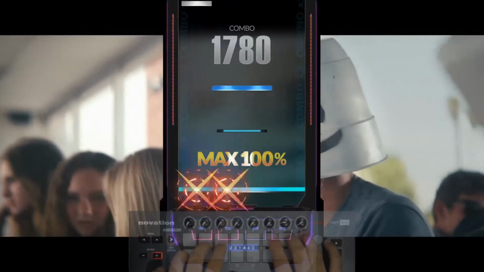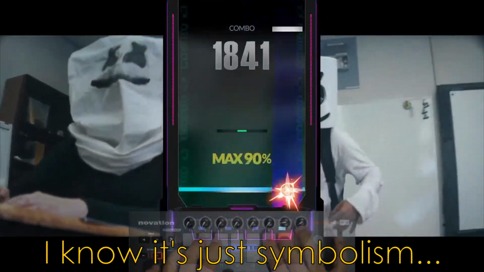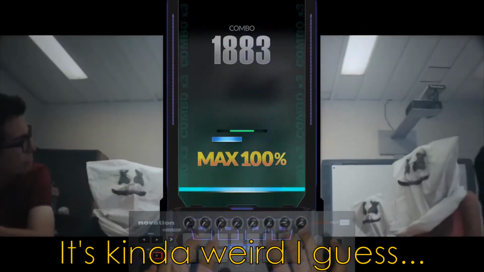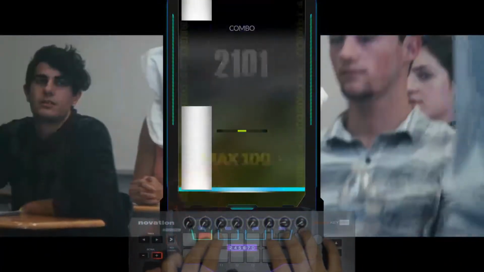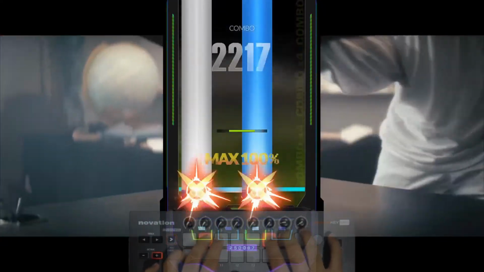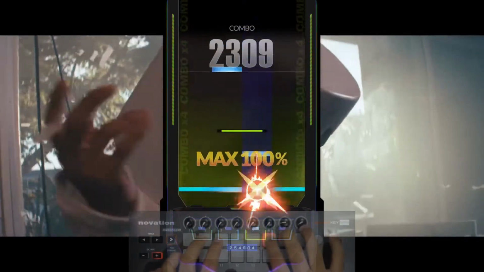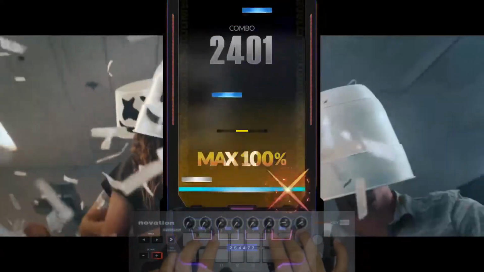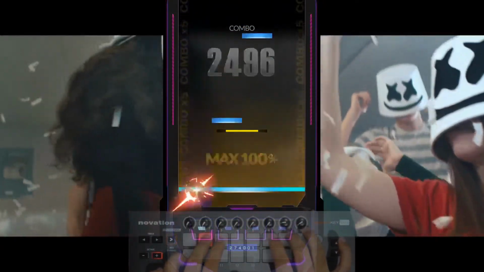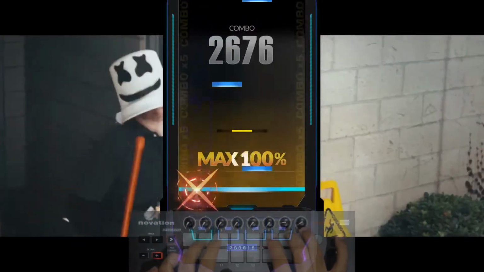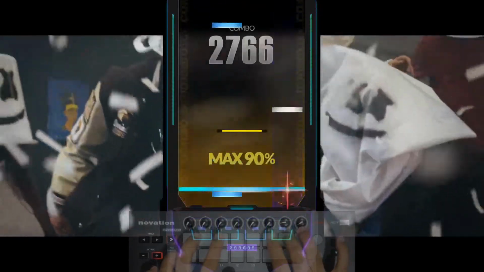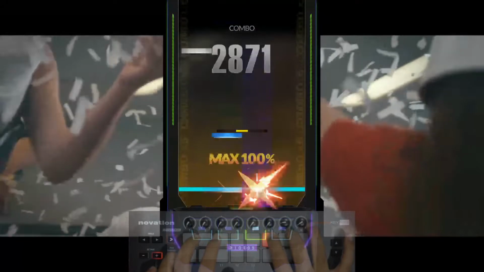Just suddenly he's got a bucket on his head. I don't know, it's kind of weird, I guess. Cool stuff, Marshmallow in this game. That's something new.